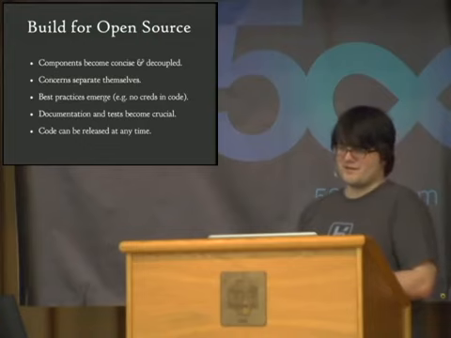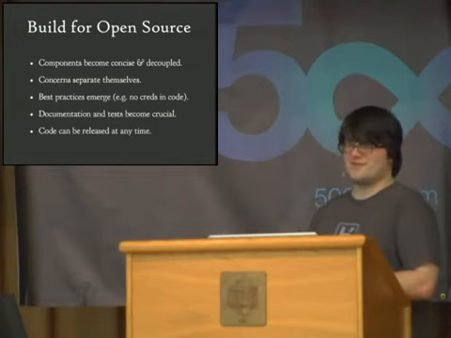I'm sure everyone here has worked with internal code that hasn't been documented. It's the most frustrating thing in the world. Well, I'm very jealous of you.